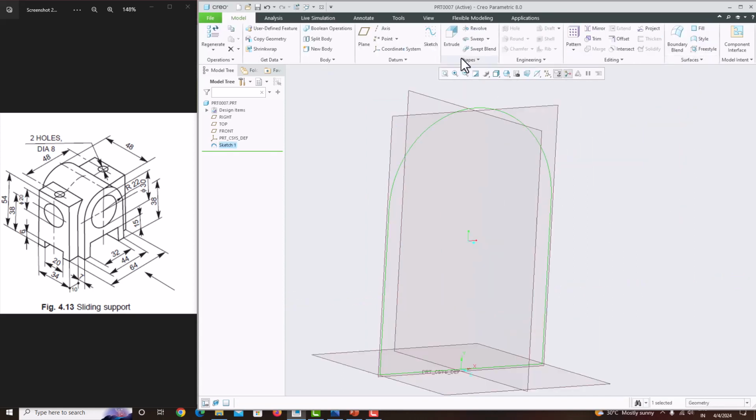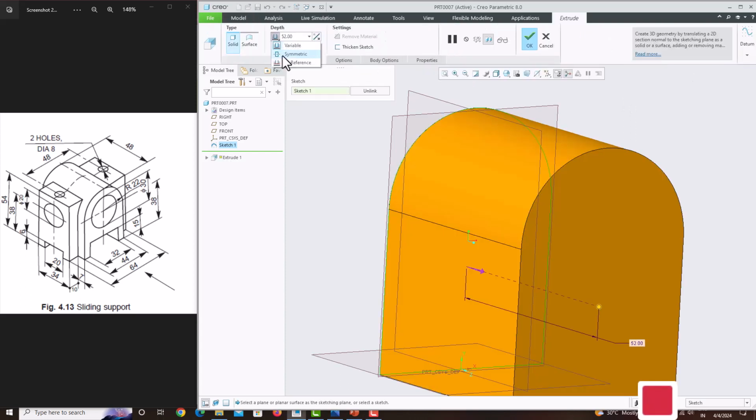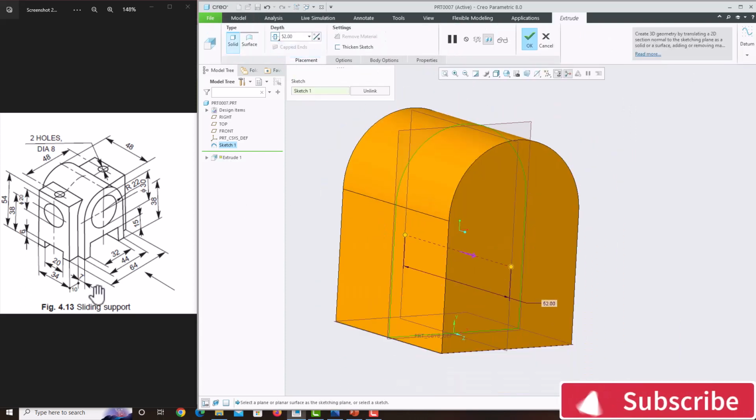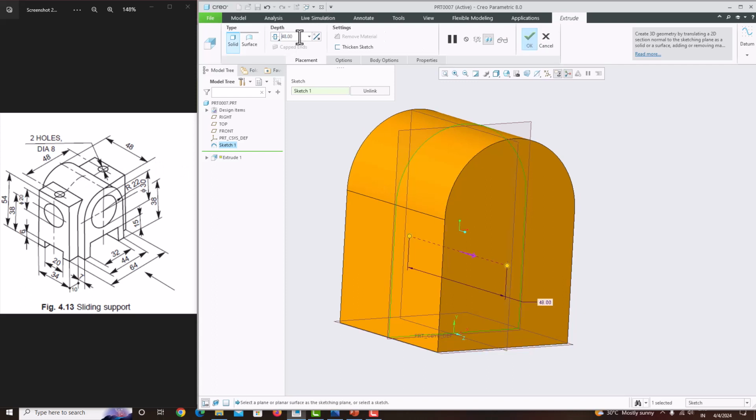Save OK. Extrude. Make it symmetric. The total extrusion length is, here they have specified as 48. Save OK.